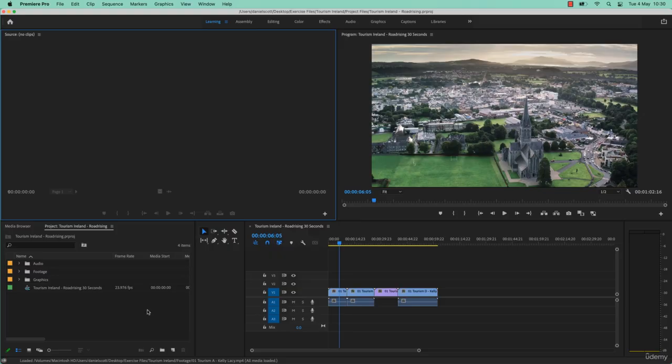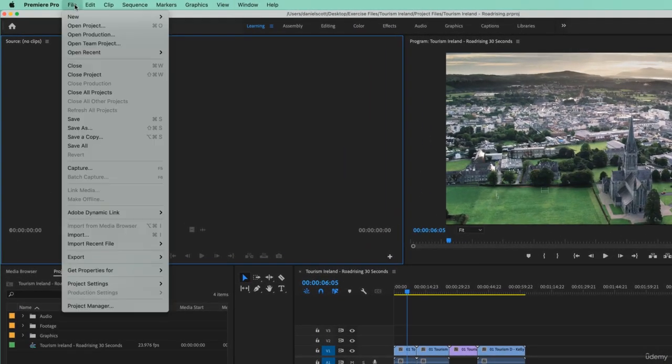Okay, so we did this manually. Let's say that we're going to import a bunch more footage. We can turn it on now by going to project settings. It's under File, and there it is, Project Settings, General, Scratch Disk, Ingest. We're going to go to Ingest.